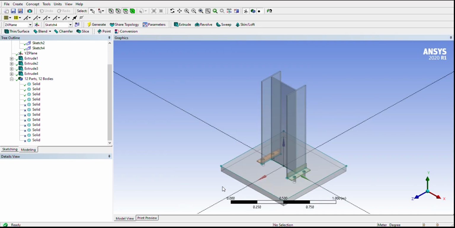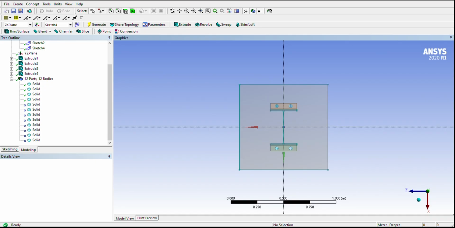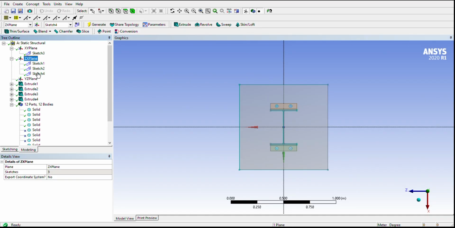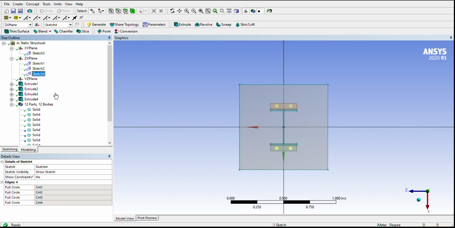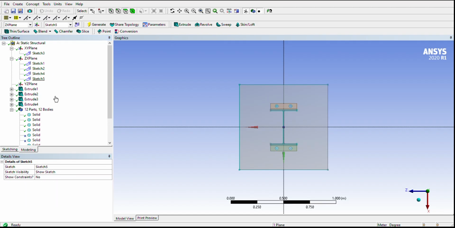So now we will create the bolt. The bolt can be seen in the X and Z plane, this is the X and Z plane, and we have already created these 4 circles for creating holes. So we can use the same circles for creating the bolt as well. What I'll do is in the X and Z plane I am going to create one more sketch. I can rename this, I can say BOLT, so that in future it can be recognized easily.